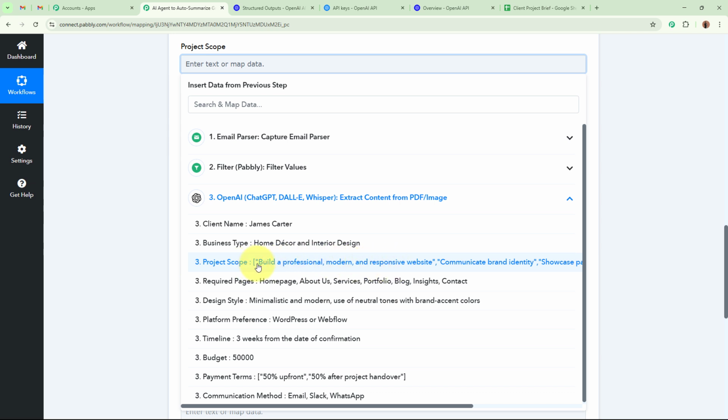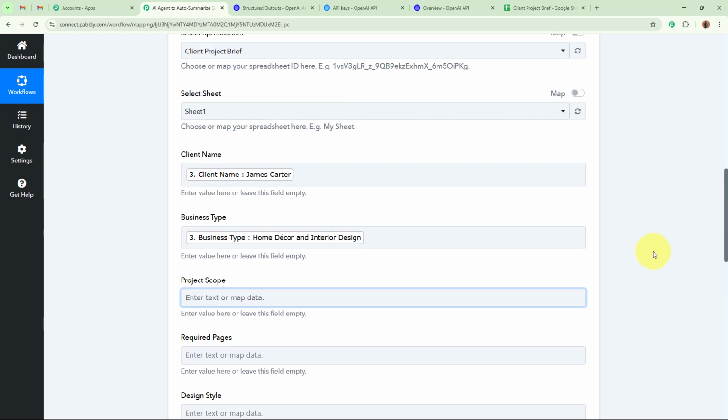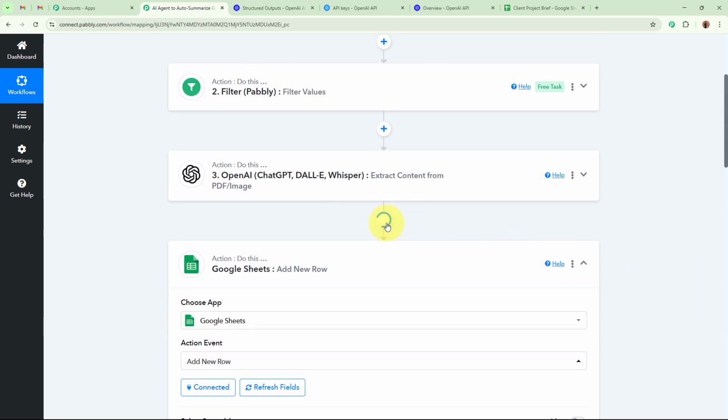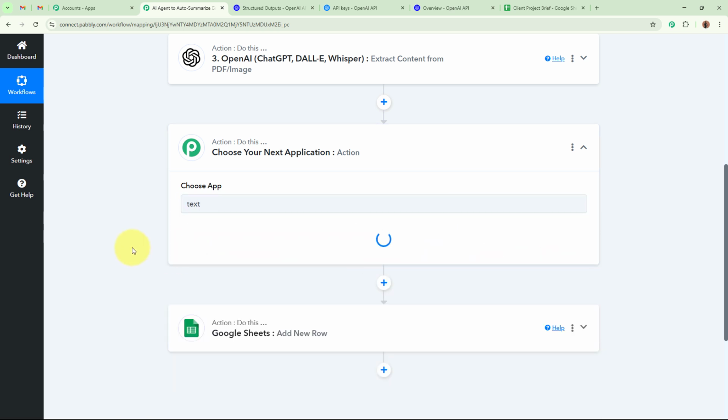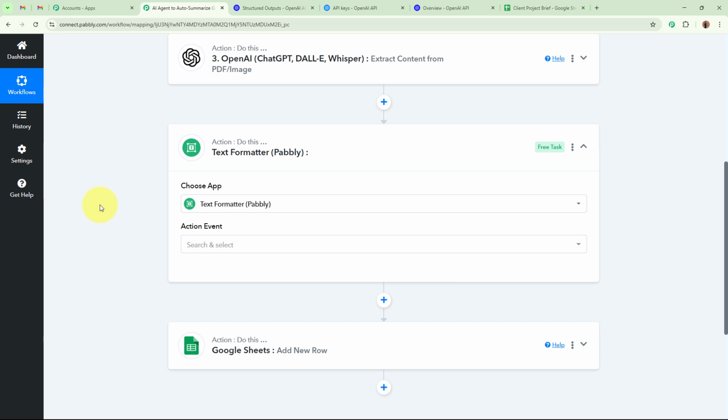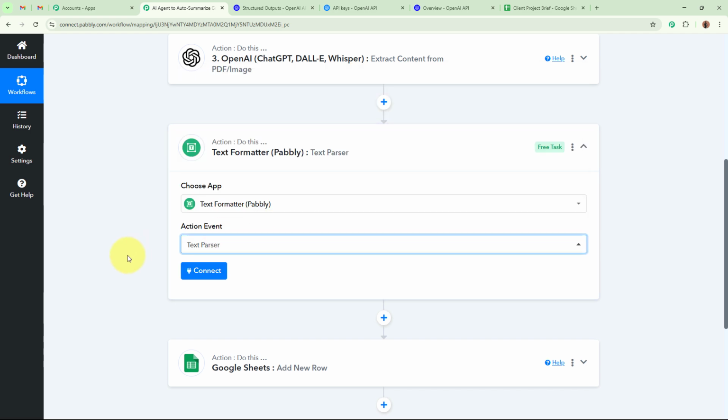Over here in the response, I have received a square bracket open in front and in the end. I want to remove those brackets, so I'm going to add an action step in this workflow, in which for the action application, I'm going to select Text Formatter by Pabbly. With the help of this amazing feature by Pabbly Connect, you can format the text according to your requirements.